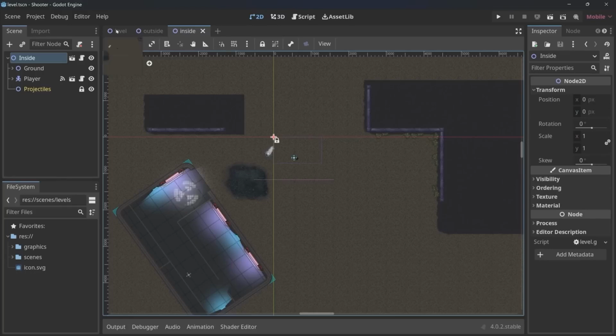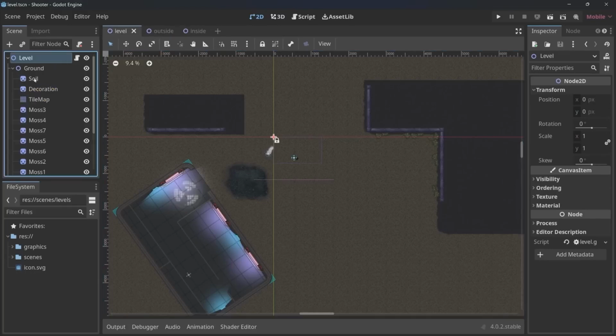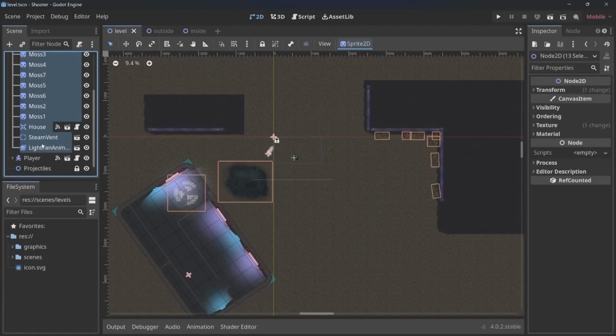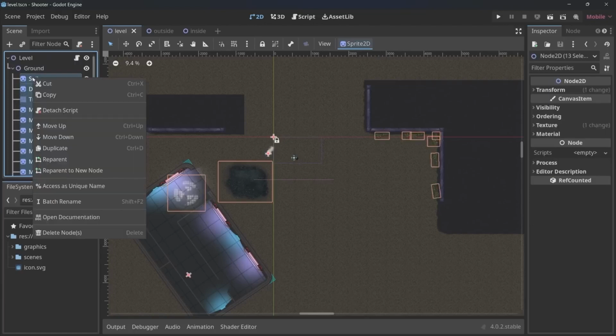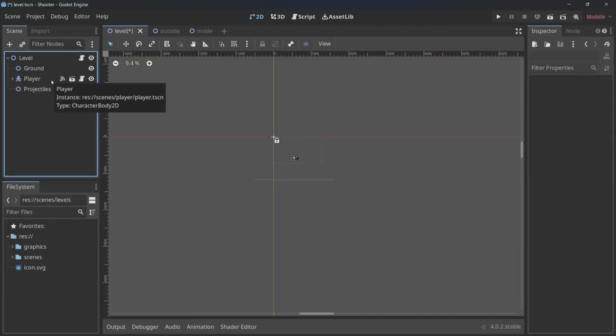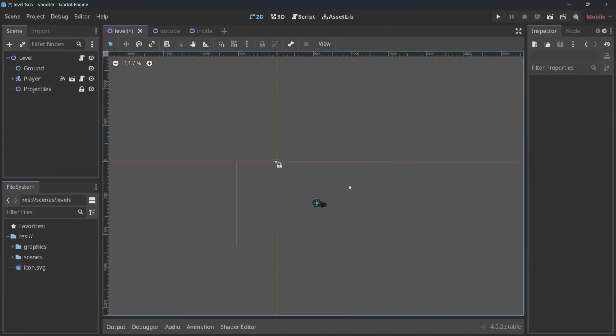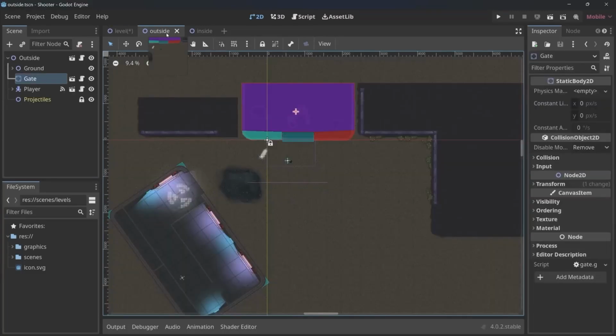And a similar thing, if I go back to the level, I want to do with all of the nodes inside of the ground Node2D. So for that, I want to right click and cut all of them out. The level scene becomes really empty. And this is by design. All of this should be empty so we can design the actual level inside of the child scenes.